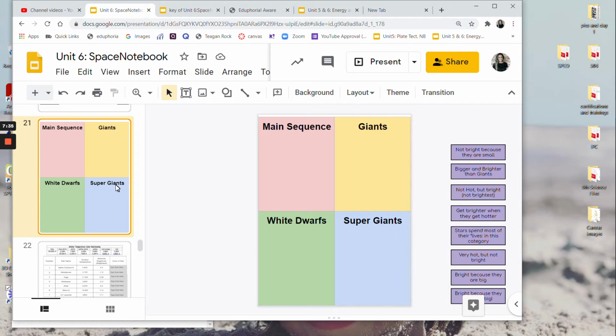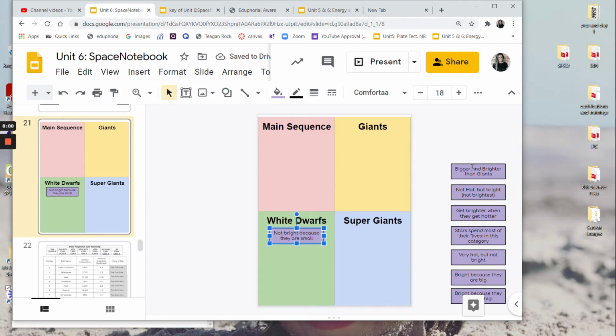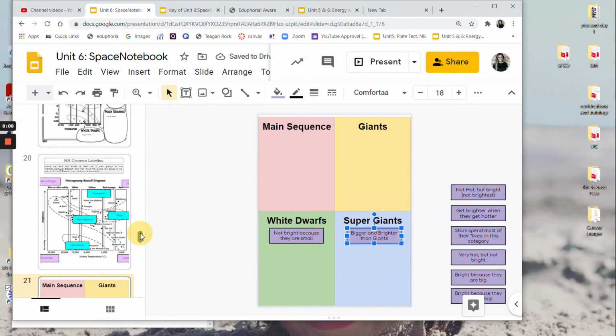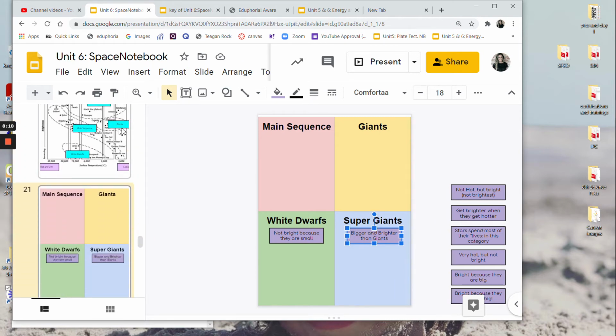Okay, you have another drag and drop with main sequence, giants, white dwarfs, and super giants. You might have to click back and forth between the HR diagram, and I might have to show you and do that also. So let's start with this. Not bright because they are small. Our smallest stars are going to be our white dwarfs. Okay? Bigger and brighter than giants. Our bigger and brighter than giants is going to be our super giants because super giants are above giants on the HR diagram.